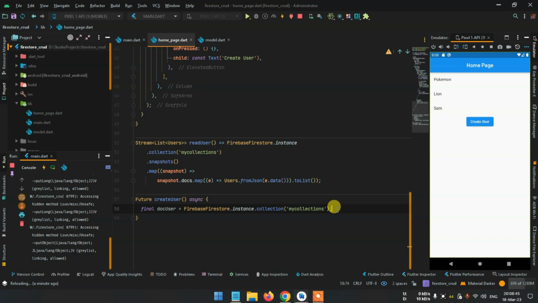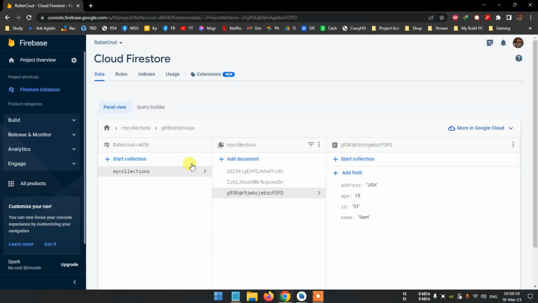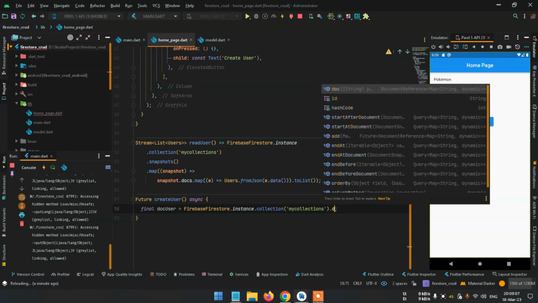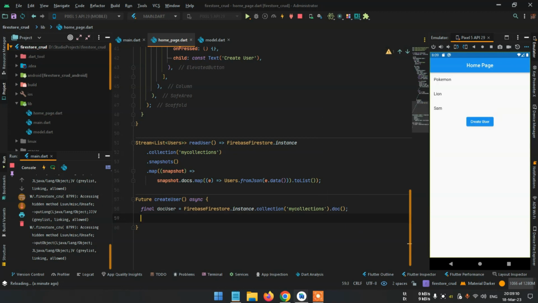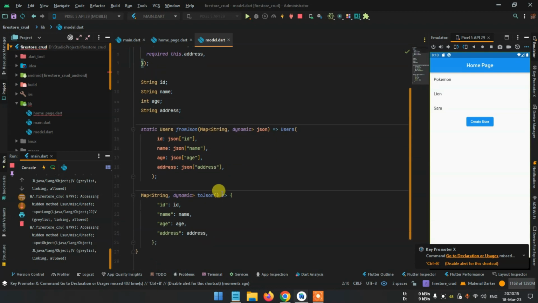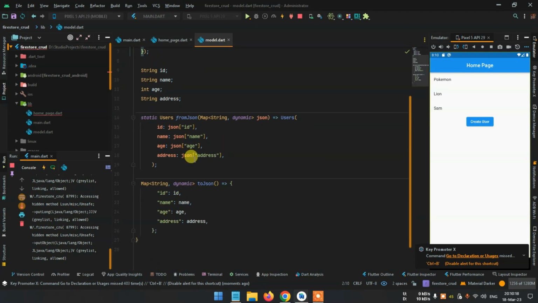Then we put the data in the document. Every document has its fields. So let's call our user, like user is users. These users come from our model class, user model, which has ID, name, age, address, and details, which we covered in the previous video.